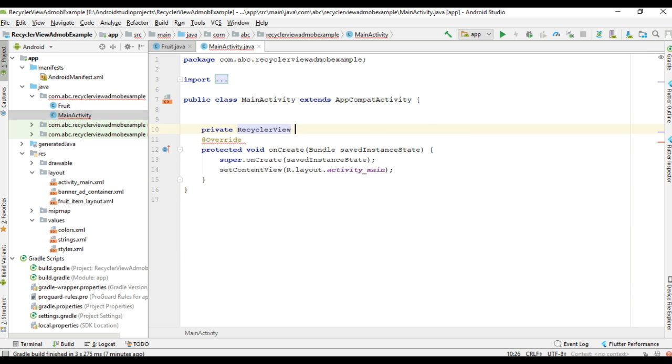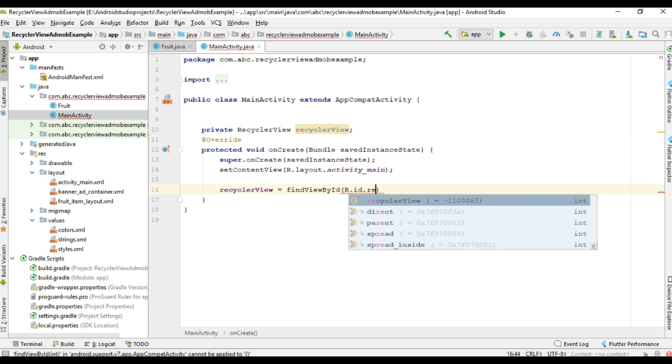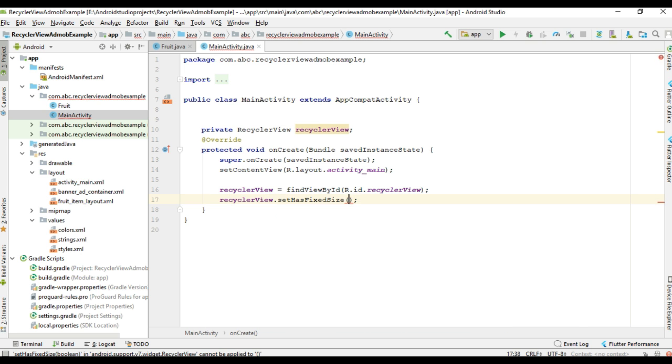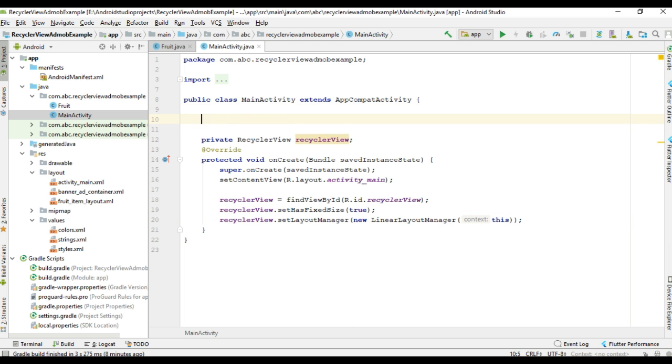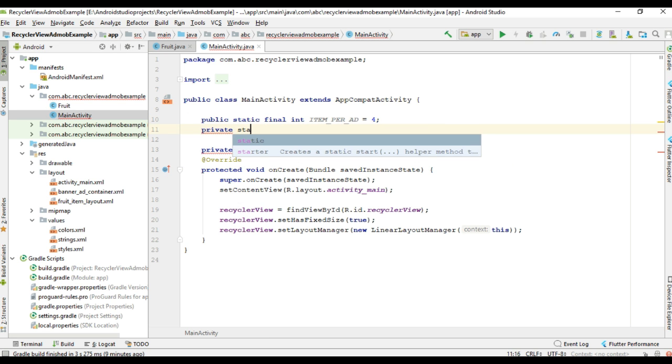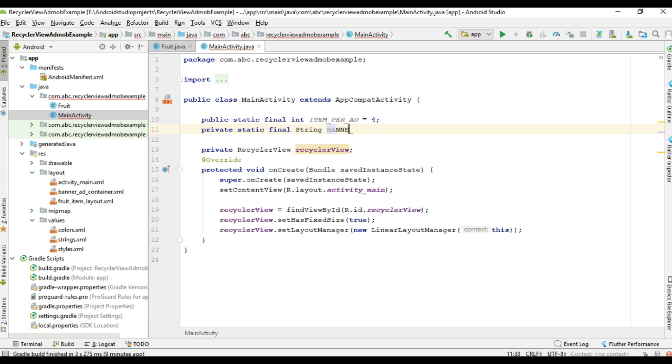Now we can initialize the recycler view. Set has fixed size to true. Set the layout manager. We need a linear layout manager. Now create some variables. Items per ad. So we have to place a banner ad after 4 items. Now create another variable, banner ad ID. Now copy some test ad ID. Always use test ads for testing purposes.